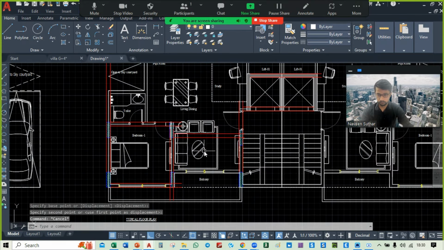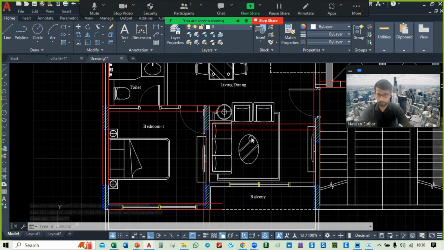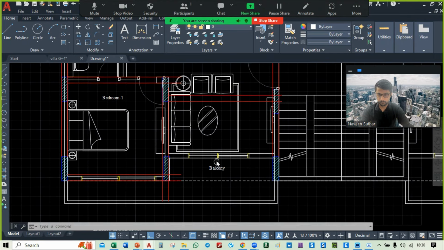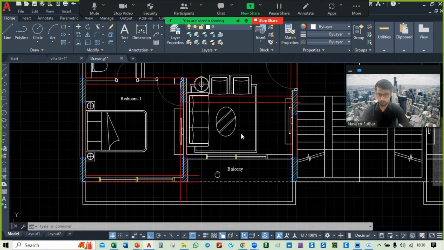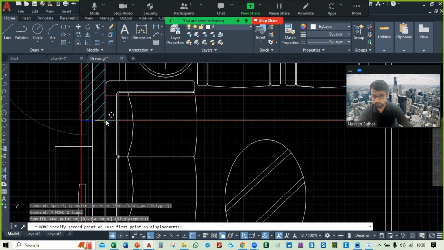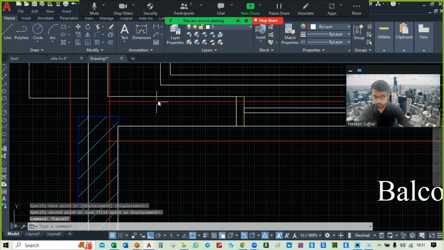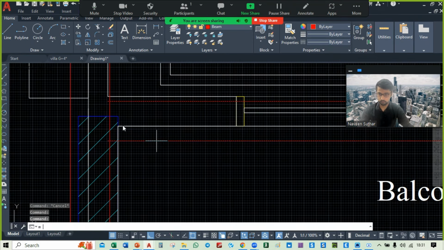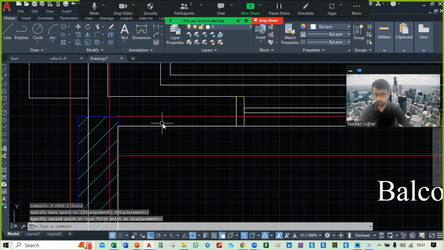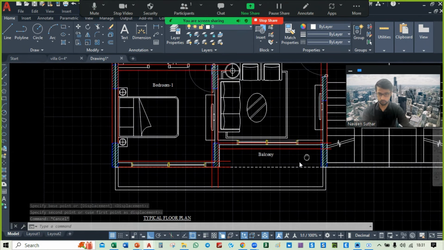So I think we can't place a beam here. We will move from here to here. We'll select these two and move with space from here to here. Okay, yeah. I think now it's looking good.